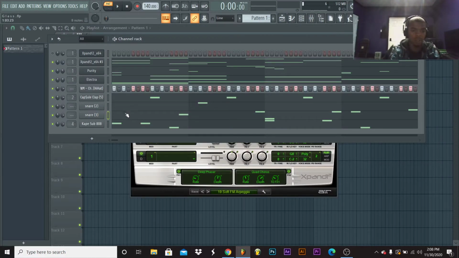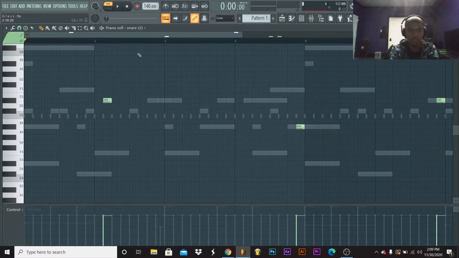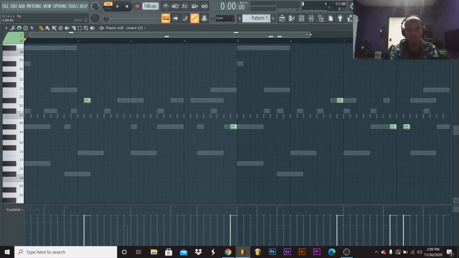So I like to alternate my snares back and forth, so they're not at the same time and they're in between each other. You can even see it right here. There's a snare, there's one, there's one, there's one. You know what I'm saying? So I like to do that. Just little simple stuff like that.